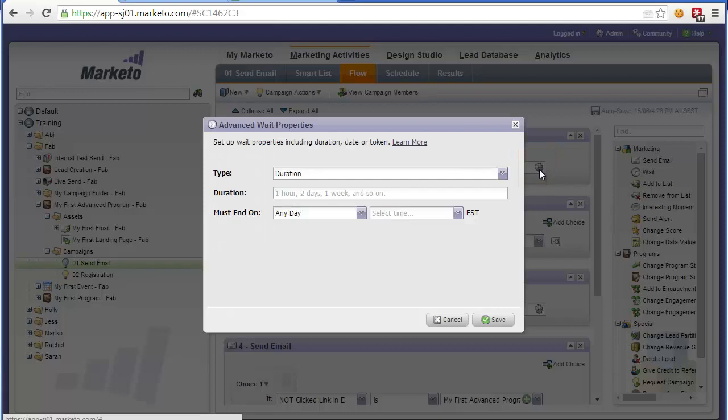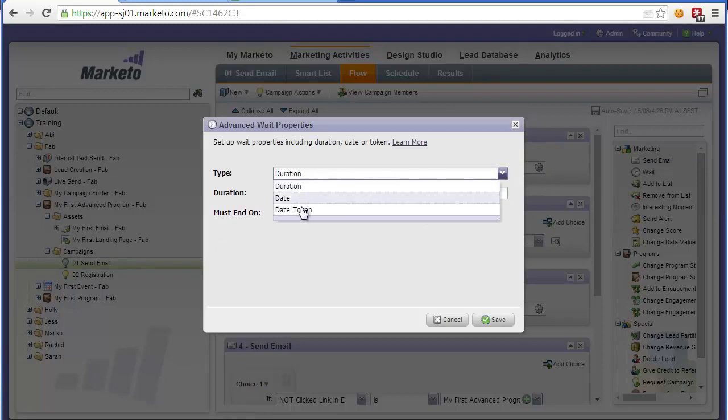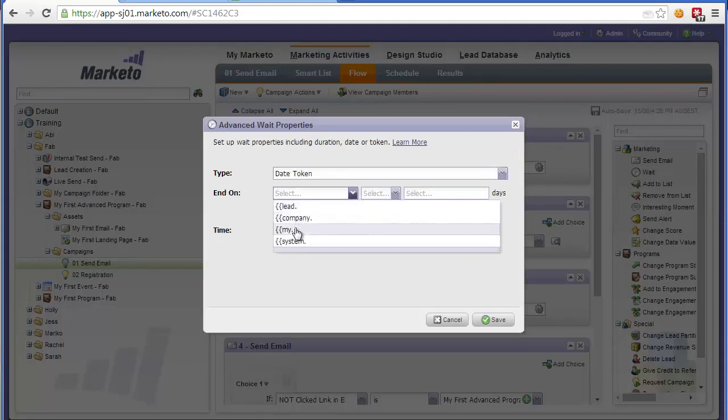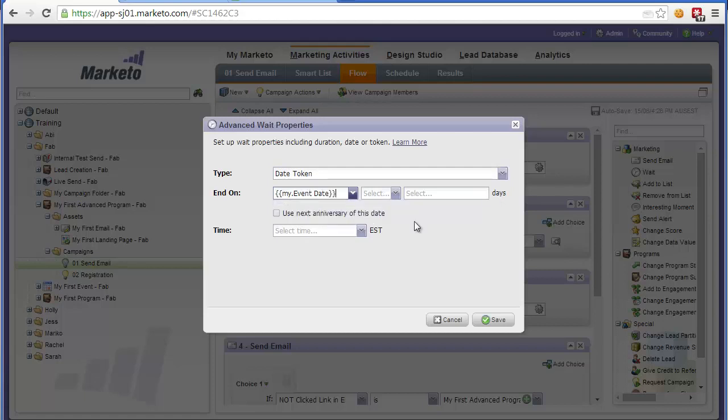Now you'll note we've already created a campaign level token for the event date. And what we're going to do in terms of the type is we're going to select a date token. Now this will bring up the tokens and then we'll find the one we created, the event date. So now if I left it like this, it would wait to the actual day of the event and then continue. That's not what we want. We actually want to send it the week before. So we select minus and we select 7.